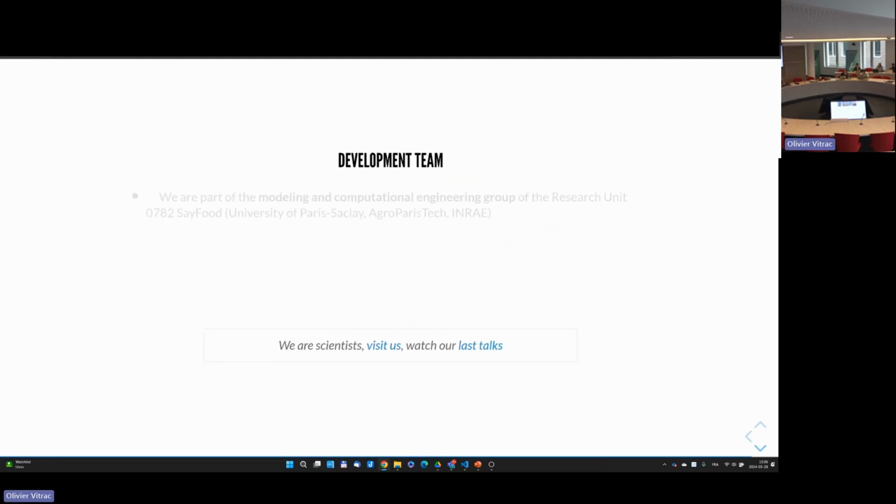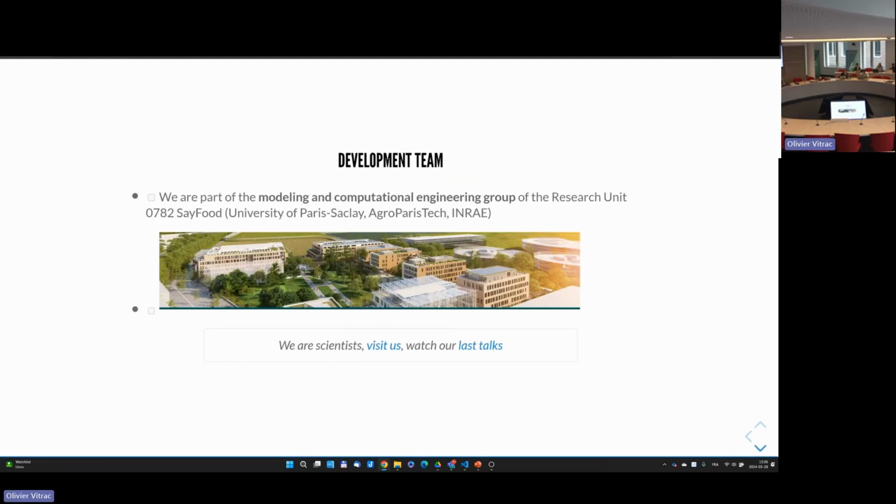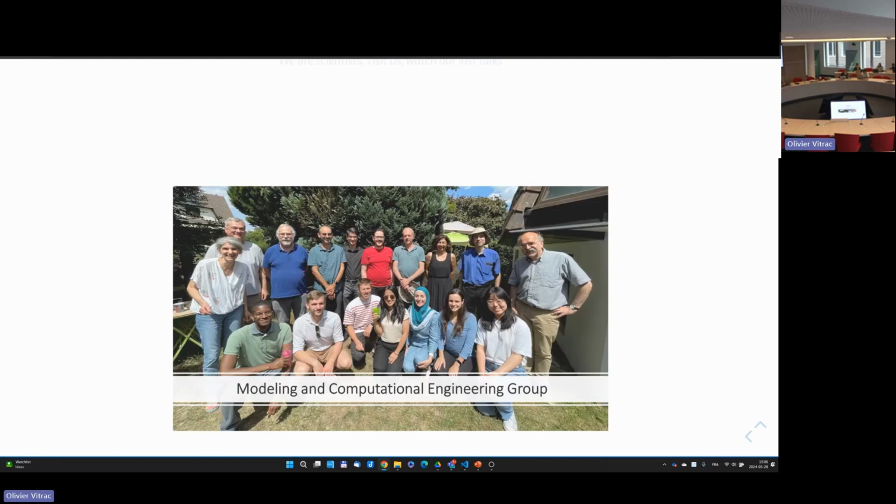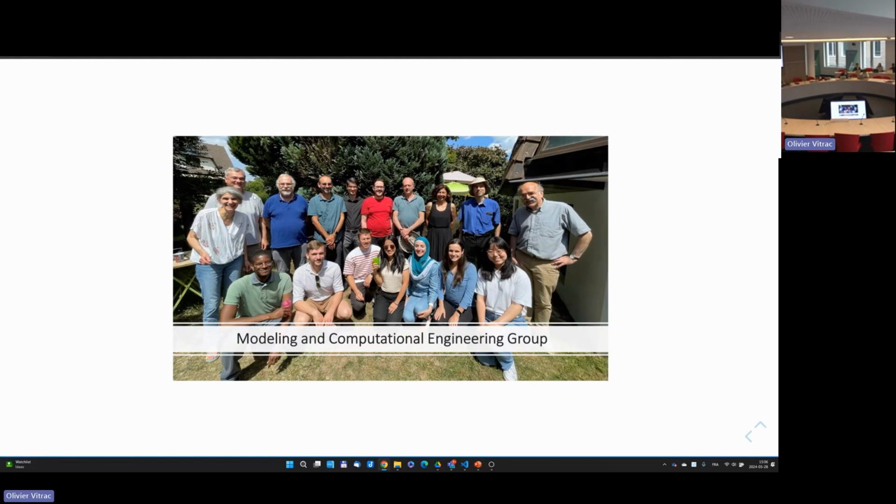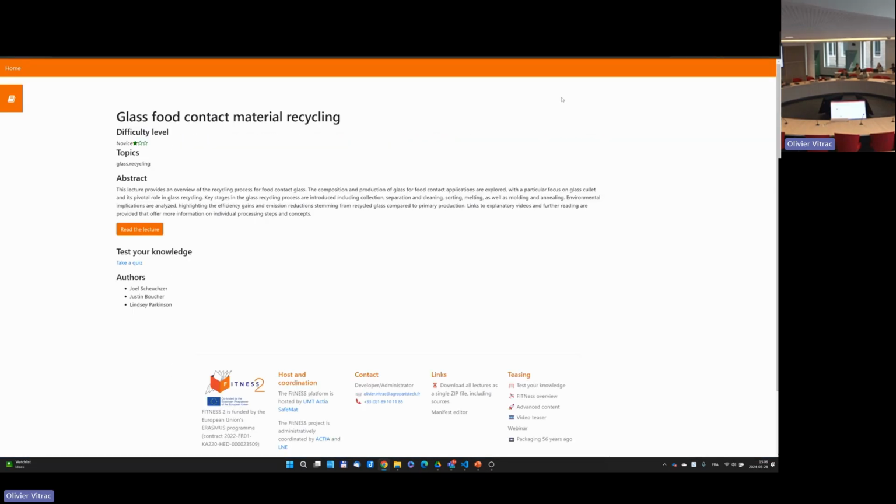Here about that group, that means the group is mainly located in Paris-Saclay, but everything can be cloned. That's my group, for modeling and computational engineering, and perhaps to encourage you to play, really, because we like to play a lot.